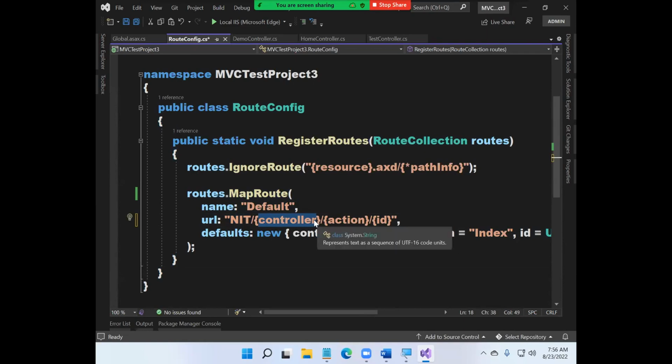You're reserving a space now. So what can come there? Controller name. What name? Any name. By default, what name will come? Home. Afterwards, you can put a demo there, test there, anything you can put. Here, action method name: index, show, whatever it is. And this is ID. ID is nothing but a value that can be substituted.